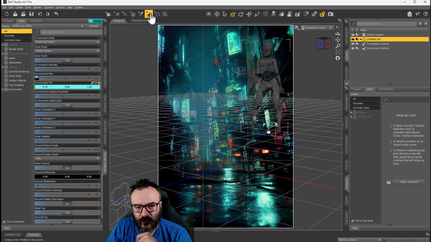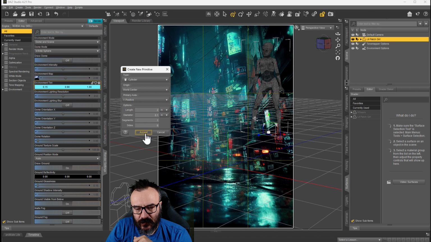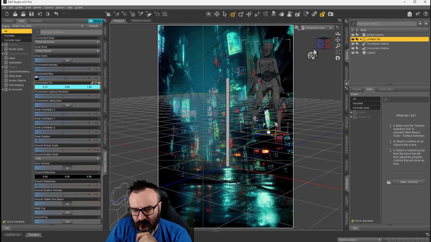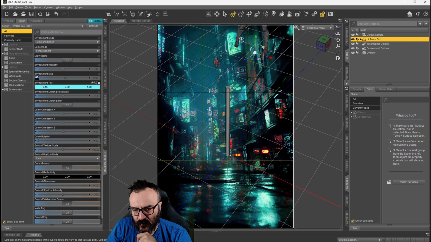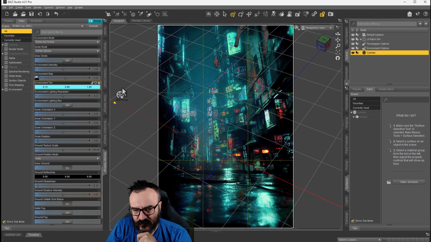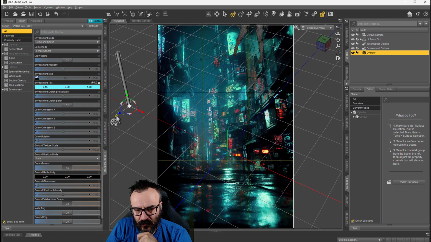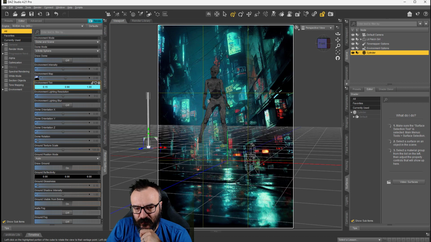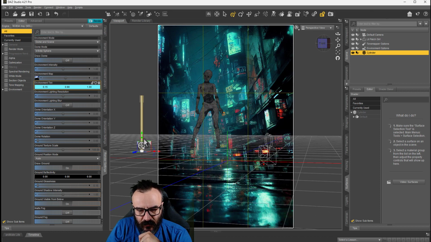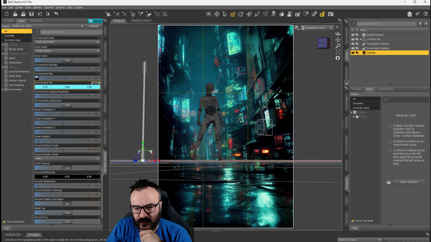Around here, I want to create a cylinder. Let's create a cylinder, look on top, and I want to take this cylinder and move it to the side of her, around that area. This will be my lighting. Just imagine it was like a neon sign or something. Let's make it bigger. It won't be necessary in our scenery.